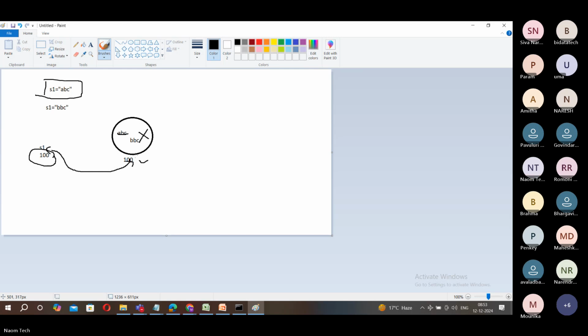It won't modify this object. Your interpreter doesn't modify this. It doesn't touch this object at all. ABC will still be there. What happens is, when you try to reassign a new value, a new object is created. In that new object, this BBC is placed, and it has a new address altogether. That new address is assigned to this S1.